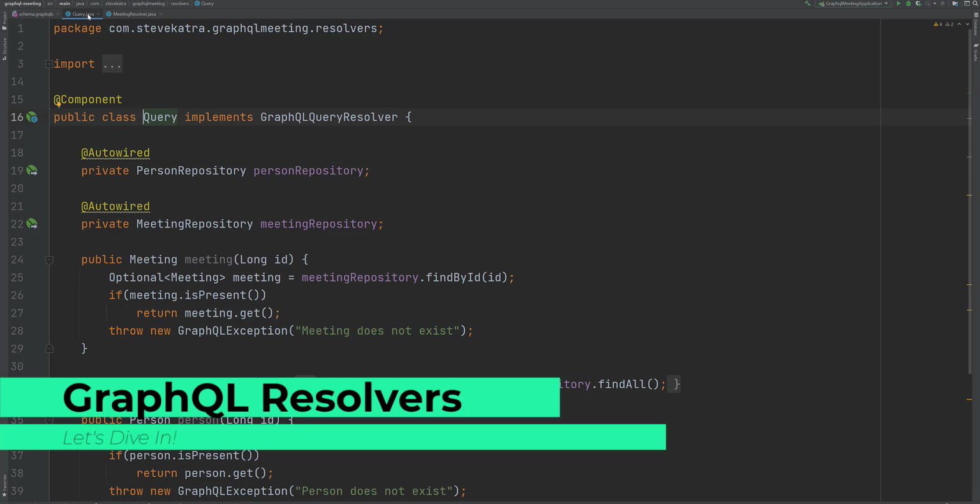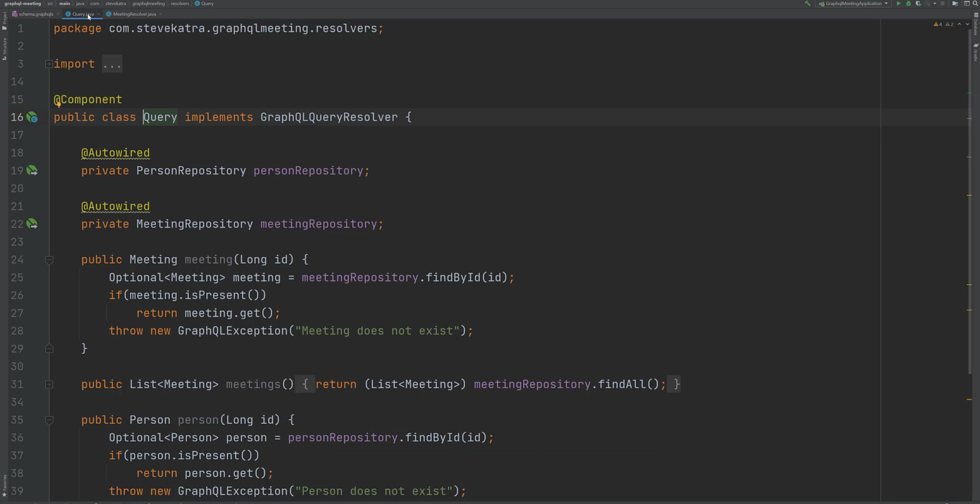So we've implemented a class Query that implements a GraphQLQueryResolver. We've auto-wired in our meeting repository and our person repository. And you can see on line 24, we've got our first method defined here to pull back a meeting by ID. We search for our meeting by ID. If it's present, we return it. If it's not, we throw an exception with a useful error message.